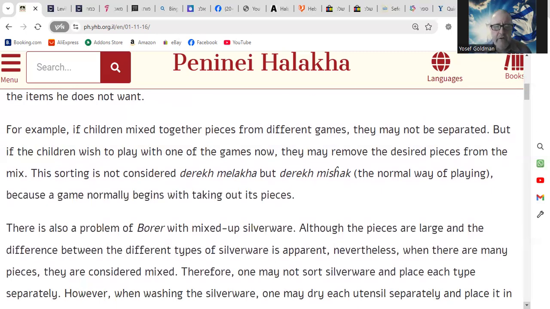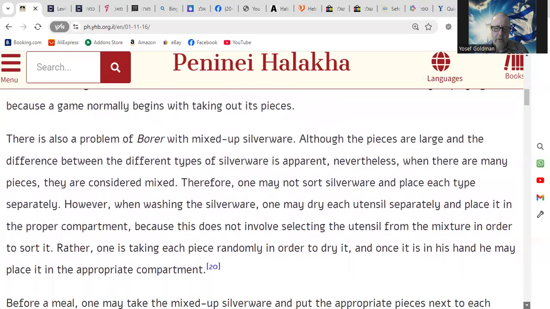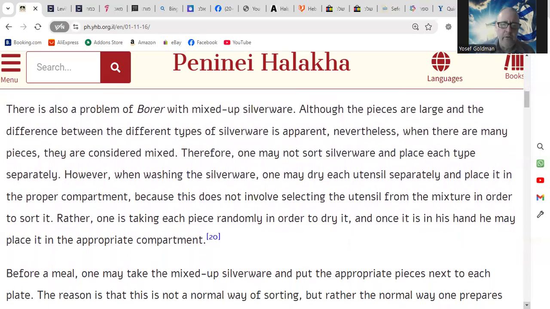For example, if children mix together pieces from different games, they may not be separated, like decks of cards that got mixed up by mistake, or Legos, stuff like that. But if the children wish to play with one of the games now, they may remove the desired pieces from the mix. This sorting is not considered derech melacha, but derech mischak, the normal way of playing, because a game normally begins with taking out its pieces. And specifically with cards, you would say that we deal the cards. We don't want to have like a double ace of spades or something like that. And so again, taking the ones that we want as opposed to taking out the ones that we don't want.